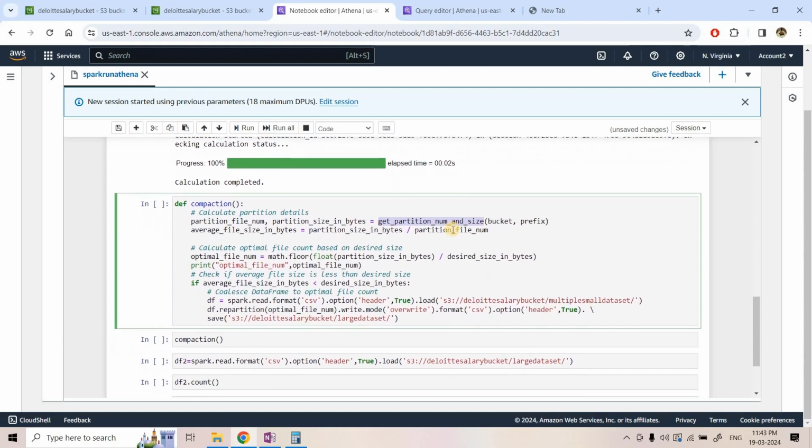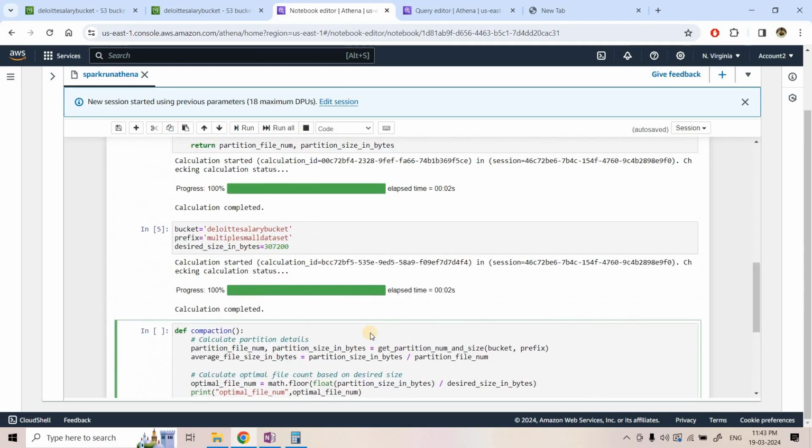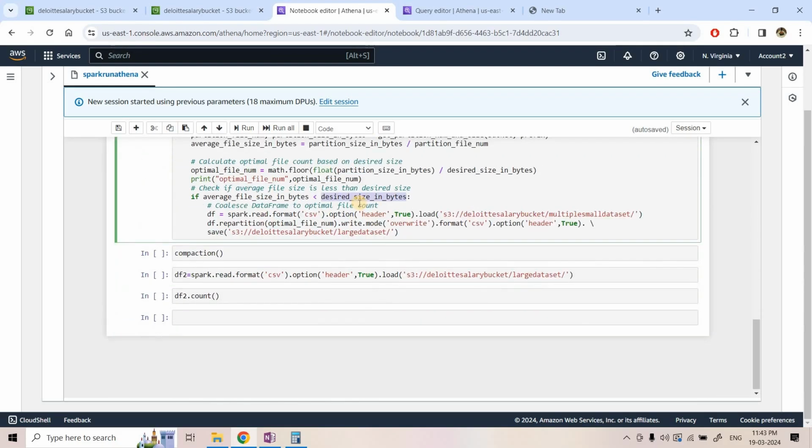This will basically give me the total size in our input directory and the number of files available, and then we are calculating the average size of individual small files, and then the optimal file number. As I told you, this is the formula: partition size in bytes divided by desired size in bytes. So that optimal file number we are computing, and if the average file size in bytes in our input directory is lesser than the desired size in bytes, which is configured here, that means it is having a small file issue.